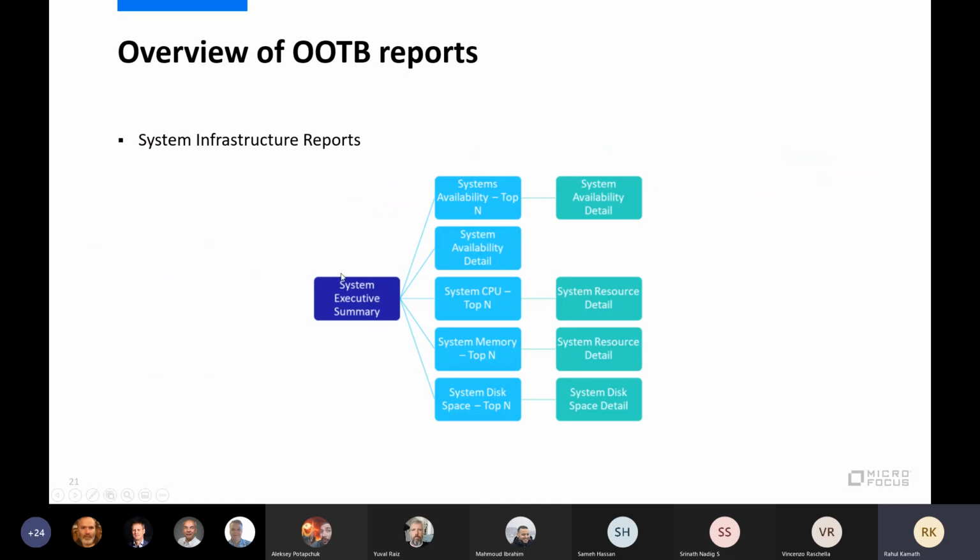So coming to the system infrastructure report, the main high-level report is your system executive summary, which gives you all the node-level information that you need. It gives you information about top node. In the next slide, there'll be a few screenshots to give a better idea. So the system executive summary basically has all the high-level information regarding availability, CPU, file system, disk usage, and stuff like that. So from the system executive summary, you can easily drill down into these reports.